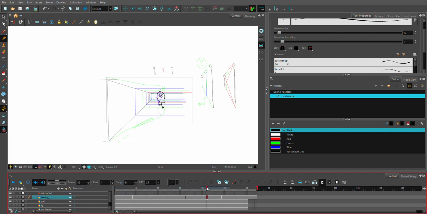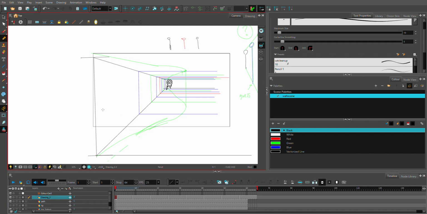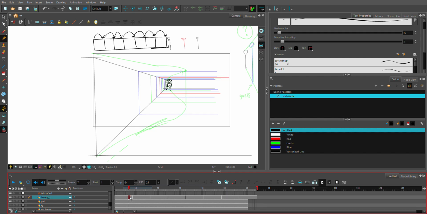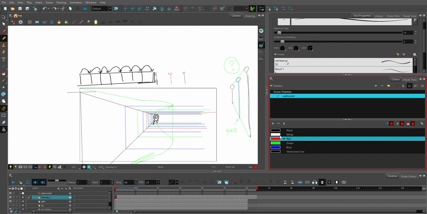And you can also do a very similar thing for runs, except that what I generally do for runs is that I plot an insane amount of steps. Imagine if there's 8 steps for a walk. You'd kind of be going like this. And I also tend to do my walks on 2s, as in contact, down, passing, up is 8 frames.